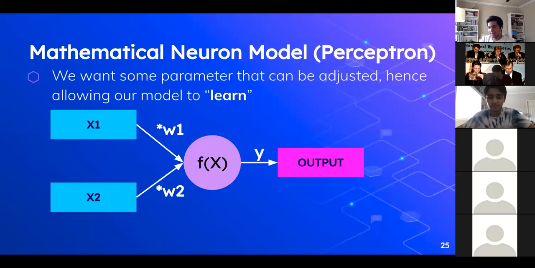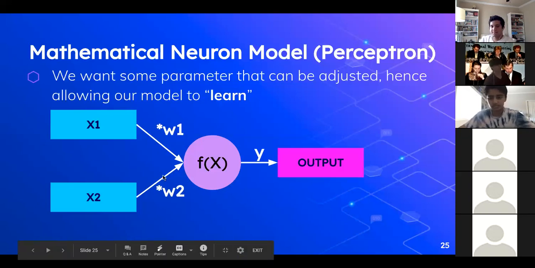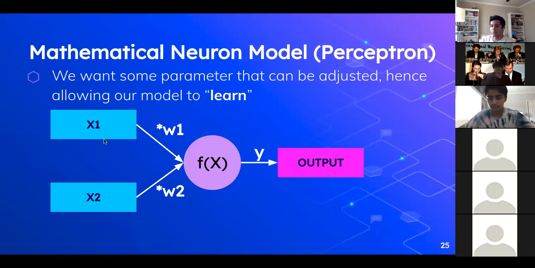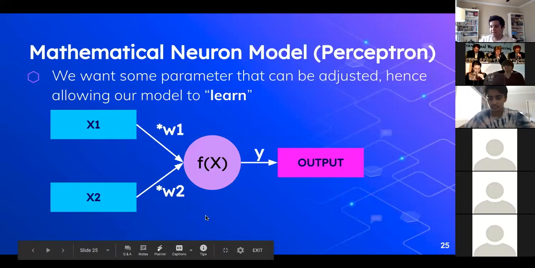And this is what a perceptron is. It's simply multiplying a weight with the input data, and each of these weights can be different. So weight 1 can be different than weight 2 because each input has a different importance. Each input has a different weight that you assign to it, allowing our model to learn. So in the process of training, all that's happening is adjusting the weights.